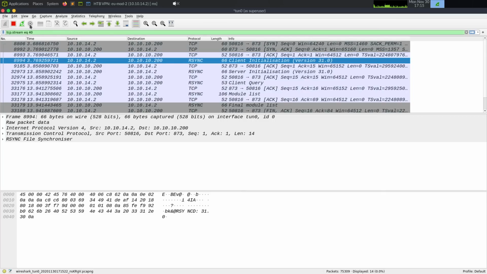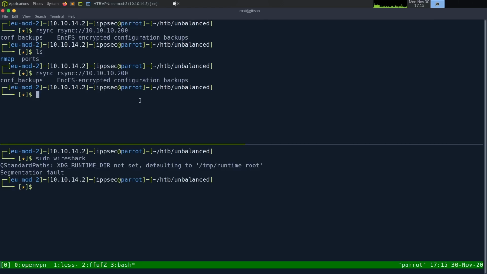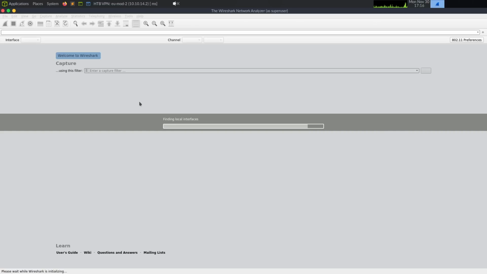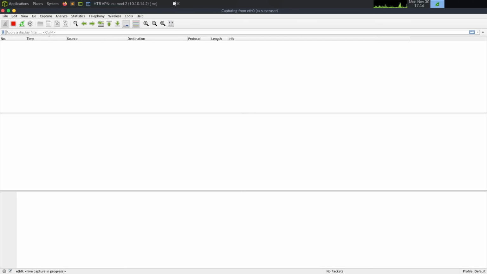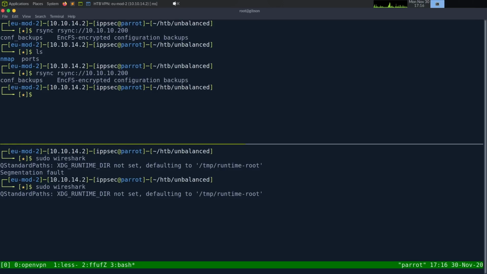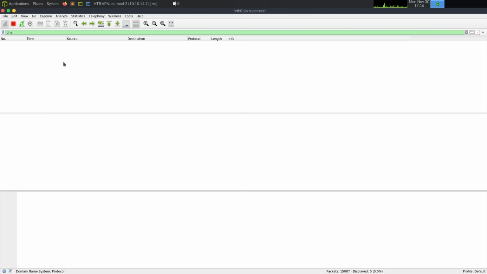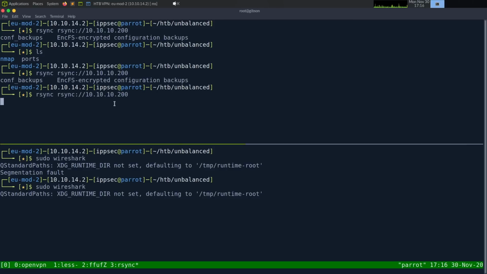The other thing we could do is change our interface to be our external interface, so well, I just seg-faulted, but we can listen on eth0 and then just search for DNS. And when we run this request again, we can see if our box is making any DNS queries. Doesn't look like it is, so we're not the one doing the DNS lookup. Chances are this server is doing a DNS lookup on us.